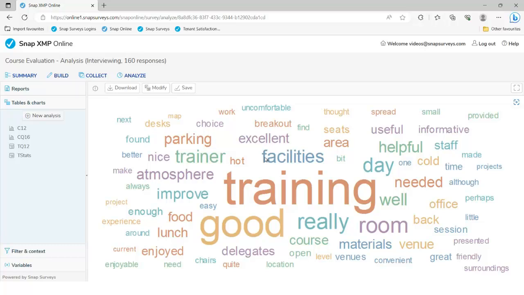So yeah, lots of people have said something about the facilities, but what did they say about the facilities and the atmosphere? And you've just got to bear in mind how actually useful this is in terms of analysis when you're just looking at individual words as part of a big sentence.